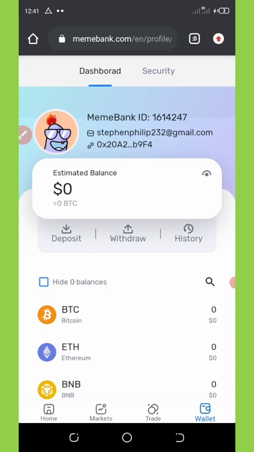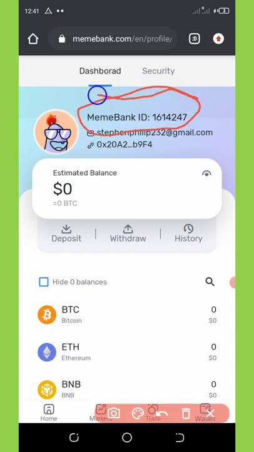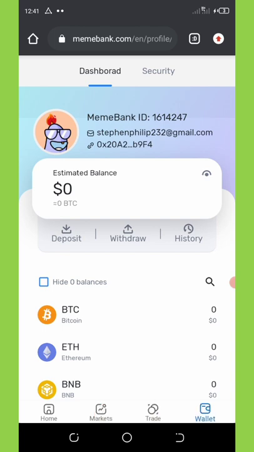Okay, so first of all, I'm here on my dashboard. Before we continue, make sure you copy out your ID. This is very, very interesting. You can see right here on top of my screen, this is my personal ID, and this ID is very, very important. So you must write down this ID on your paper before you continue this verification. All right, so let's continue.